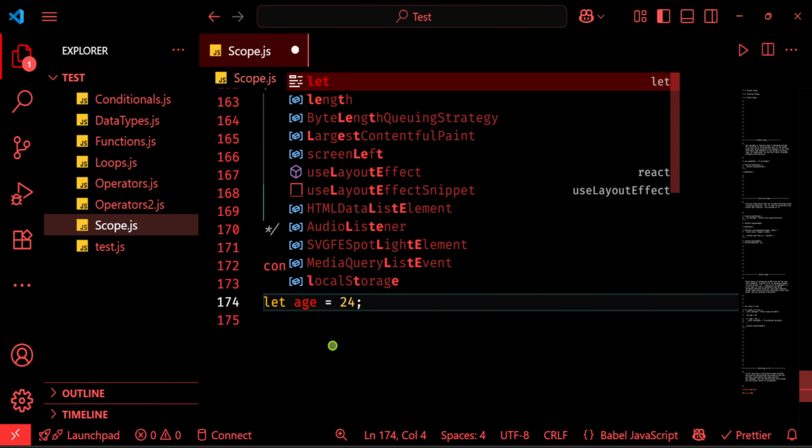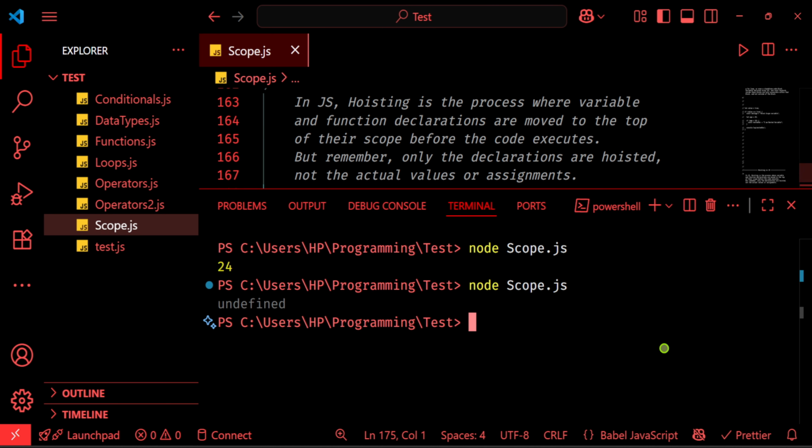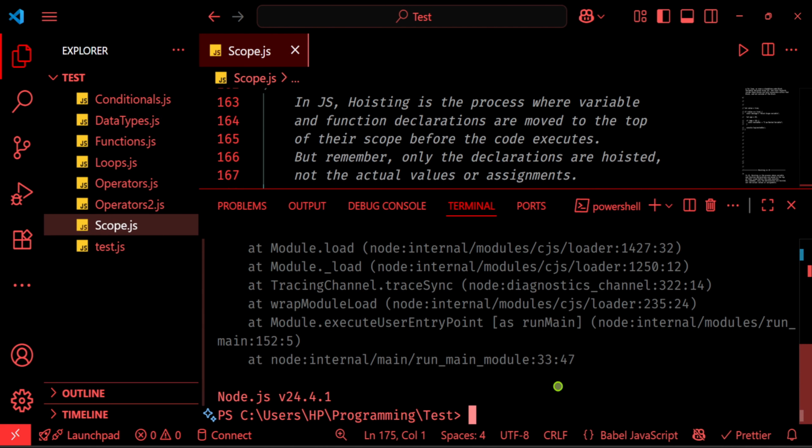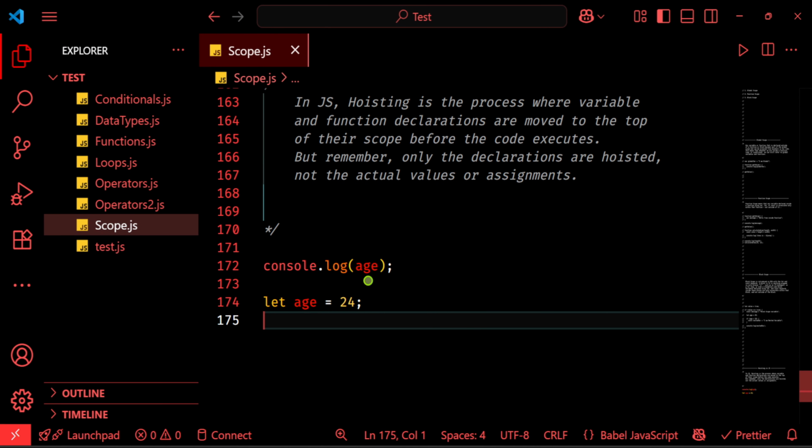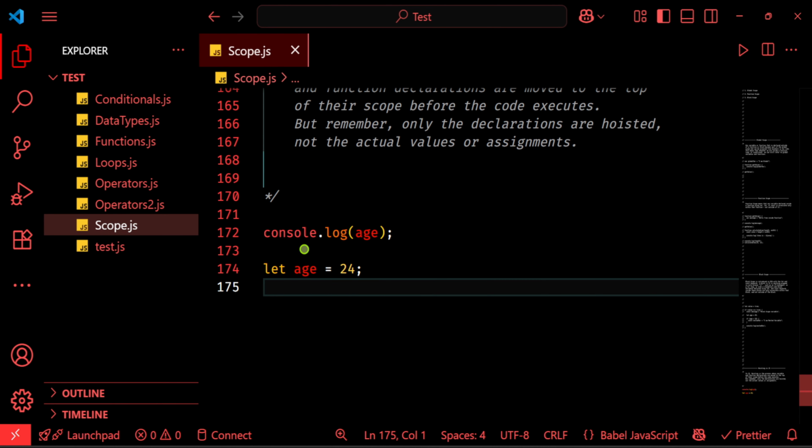For example, if I use the let keyword, now I will see an error. And if I run the file, you see, now I am seeing an error: Cannot access age before initialization. It is saying that I cannot access the value of the age variable before its declaration. In the case of variables, the let and the const keyword do not allow us to access the variable before its declaration. So now let's move on to the function.